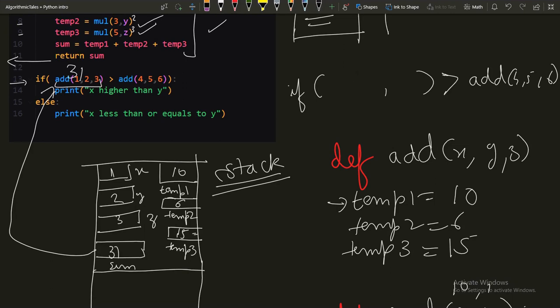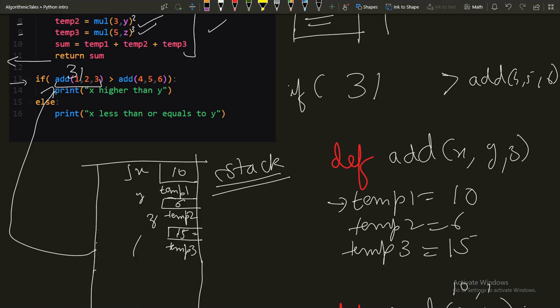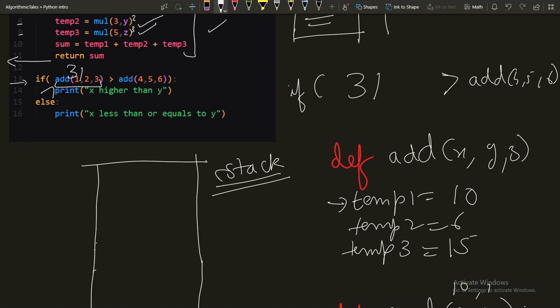Here, I'll try to say that this entire function evaluates to the value 31. Once you're done with the execution of this entire function add, you are going to simply erase all the memory that was allocated for this add function. So that memory no longer exists. Those are not valid memory locations now. So this function call has been substituted.